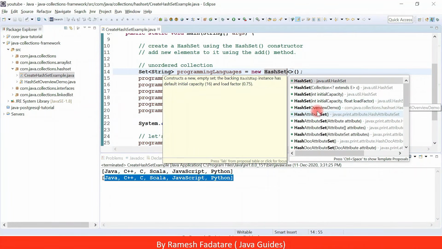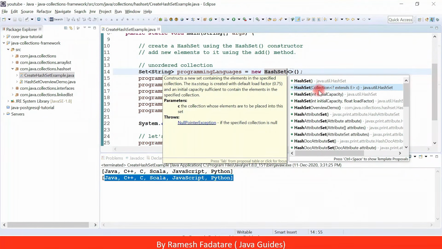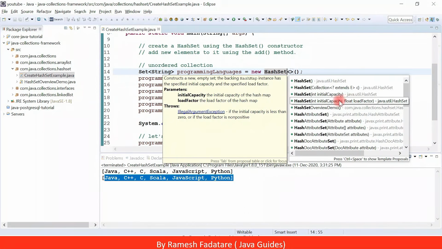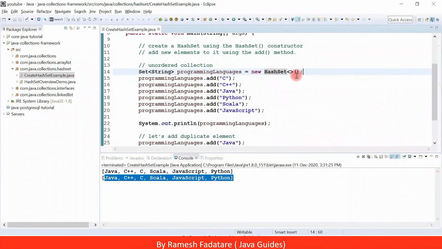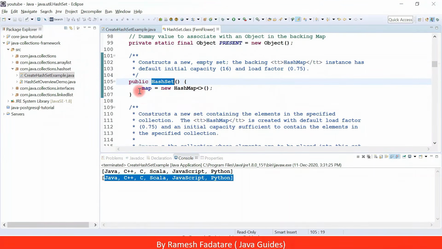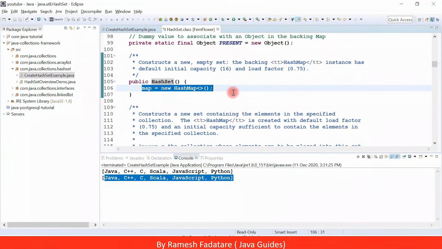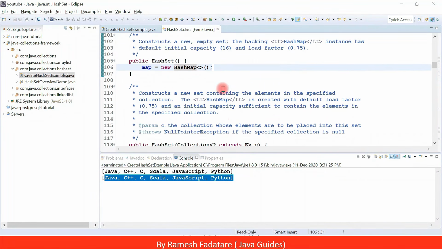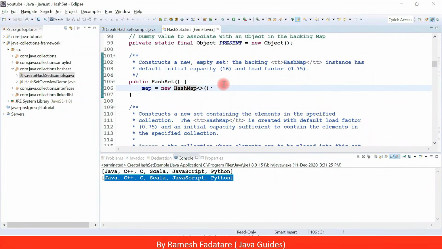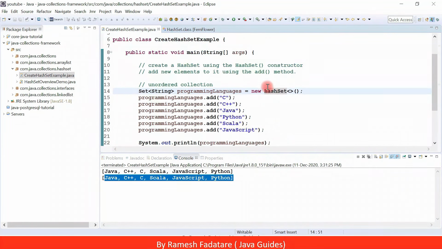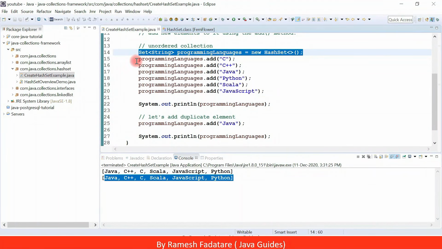Alright guys, look here at the constructors. Basically, HashSet has 4 overloaded constructors. You can use the default HashSet constructor, and here are the parameterized HashSet constructors. And look here, HashSet internally uses a HashMap to store the values. This is very important guys. Just remember, HashSet internally uses a HashMap to store the elements or the values.